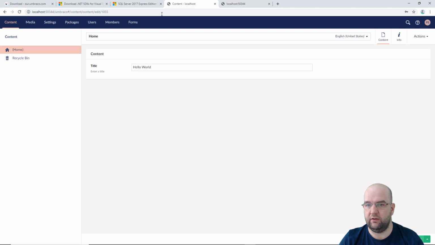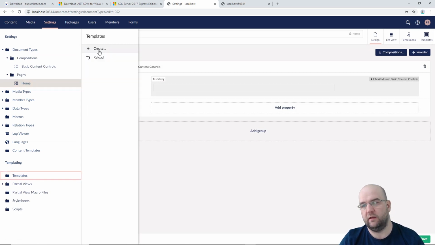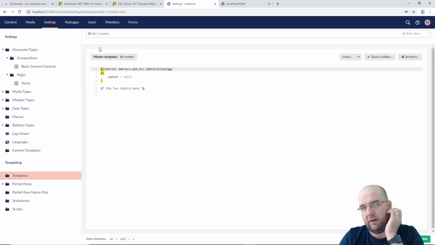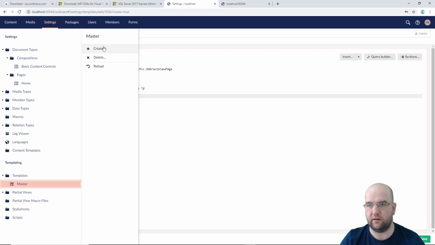So in order to do that, we need to go to settings again. We need to go to templates, and we want to create one. Now what I like to do is create a master template for the site, and then your other pages underneath that will inherit from that. So I'm going to call this one master first of all, and then press save, and then under that I will create another one called home.